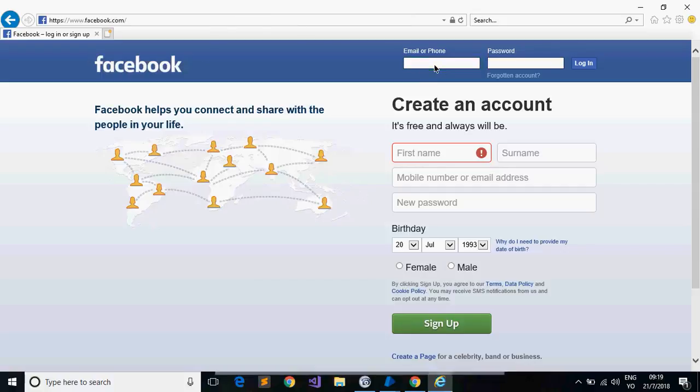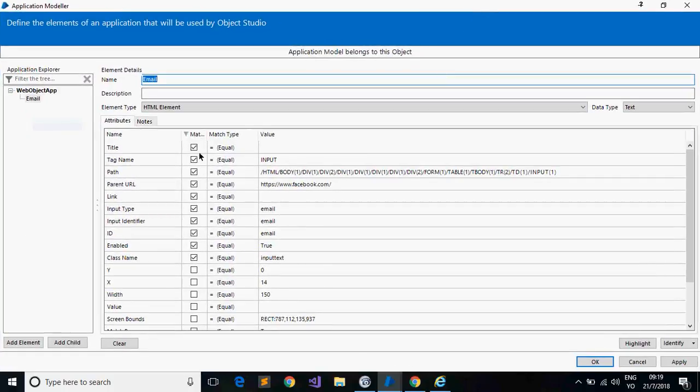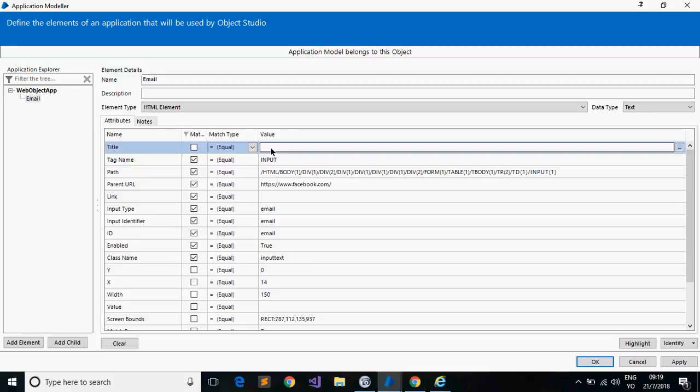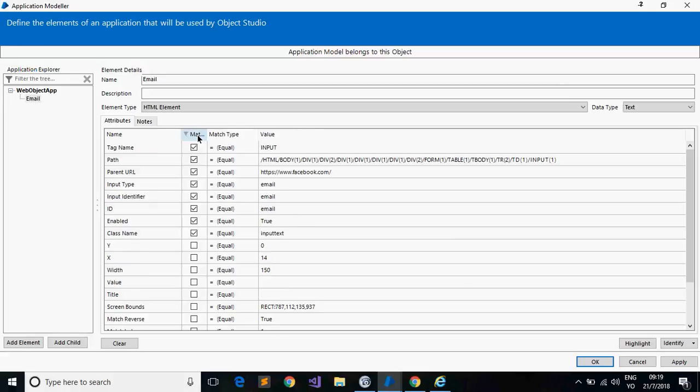So first I'll get the email field. Control, then left click. And I'll click on match. As you can see, there is a lot matching this one, so we'll remove a few. I'm going to remove these empty spaces first. And then I'll also remove the parent URL. Always remember to remove the parent URL, because the parent URL is something you cannot rely upon.